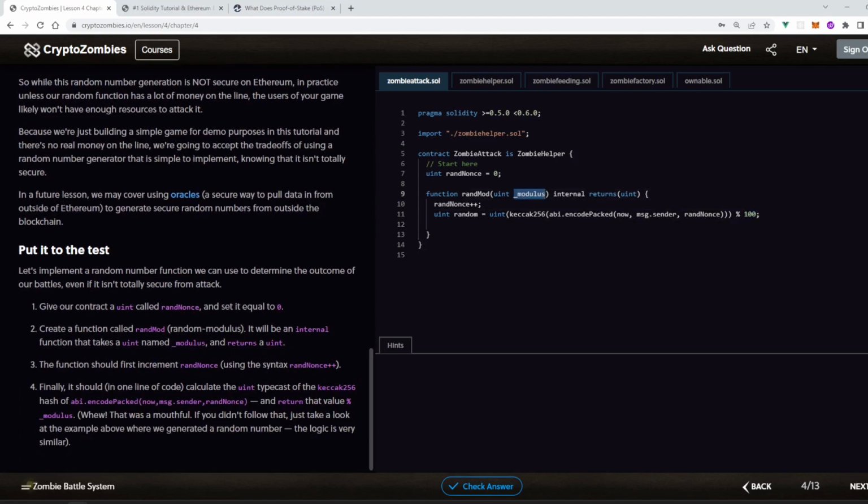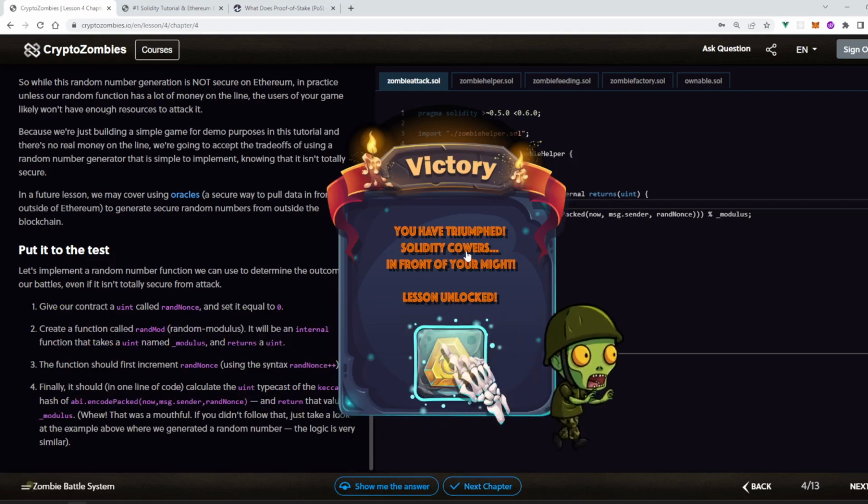And modulus. There it is, and just return it. I think that's the correct syntax. Let's check the answer. Yes, it's correct.